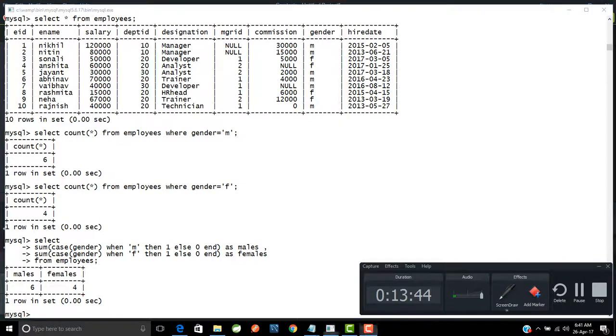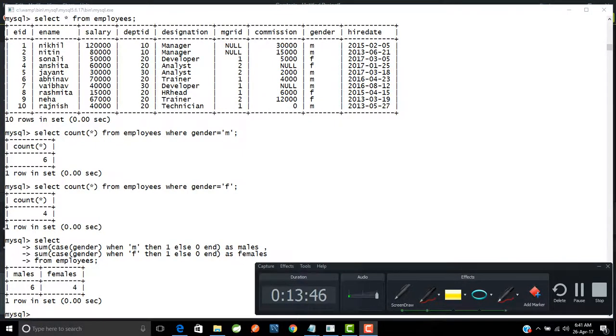I'll try to explain it, and I'll take this pen tool. Here, the select clause is there. The select clause will always work on a row by row basis. Here you see there is no where clause. So first of all, it will go to this group function, sum case. It will go to the first row, and what is the gender? Suppose the gender is male. So it will produce 1.